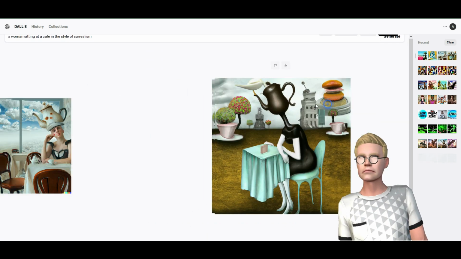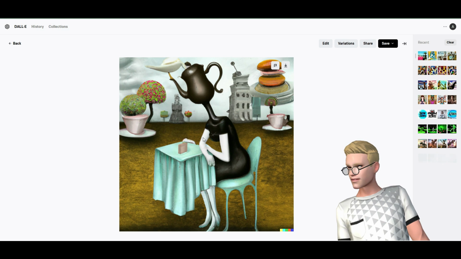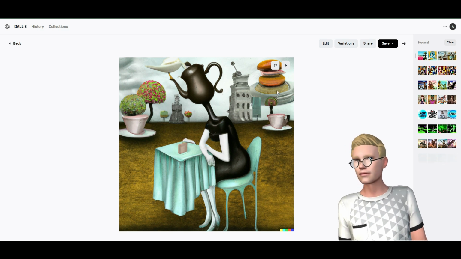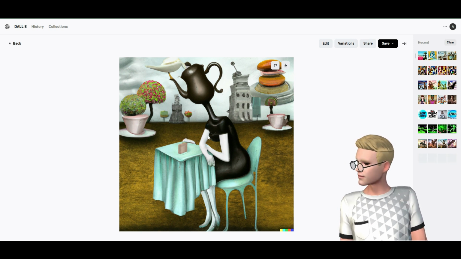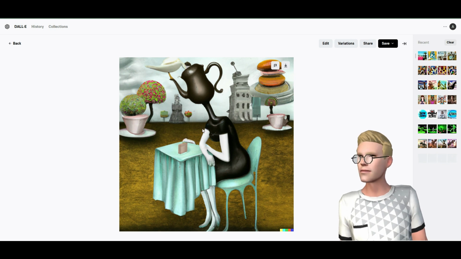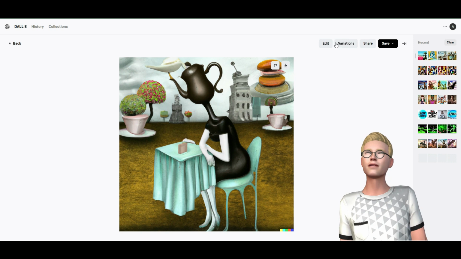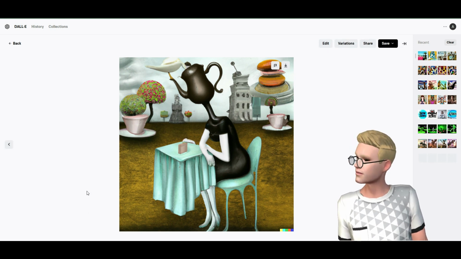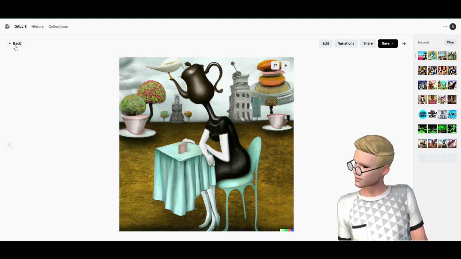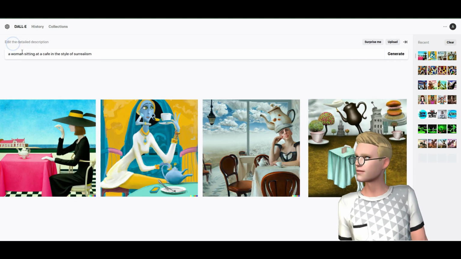So interesting. What have we got here? Oh, this is brilliant. Honestly, that's brilliant. That's 1 million right there. I'm liking that one very much. I think we can modify them afterwards. I don't know how to yet, so if you know much more about this, there's variations, share, save. There's loads of options going on. So if you're in the market for surrealism, this is the place for you.